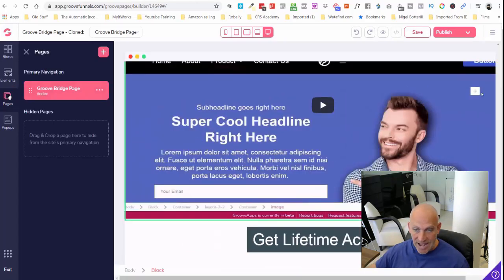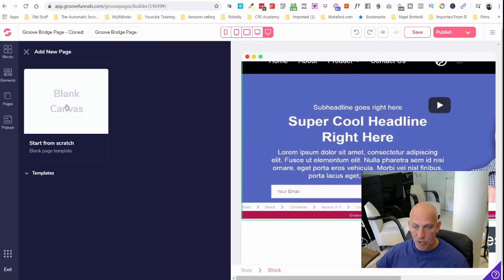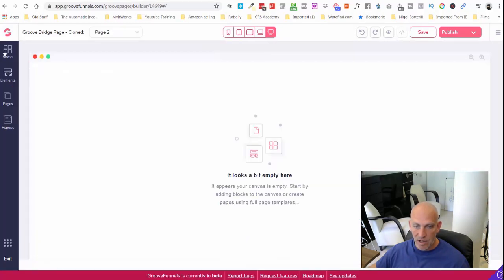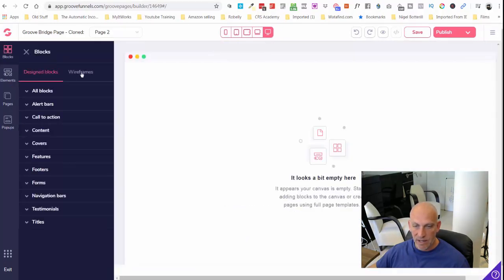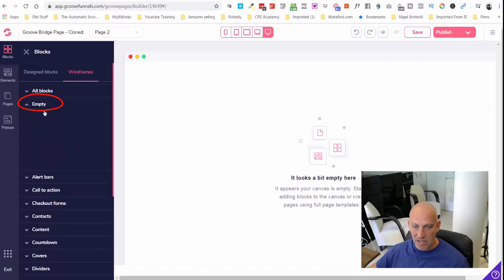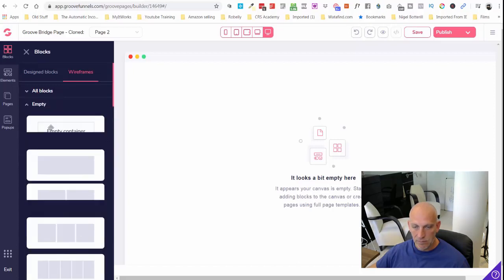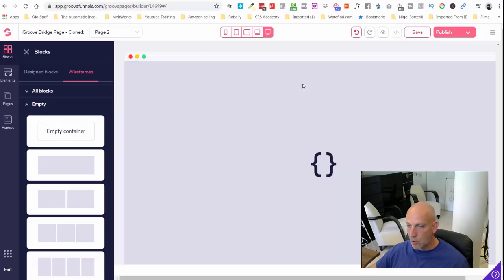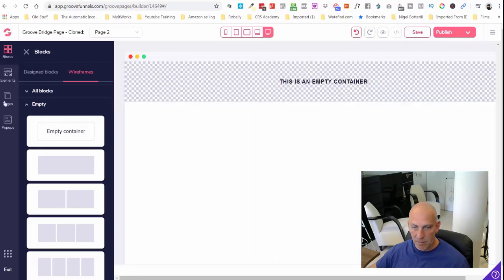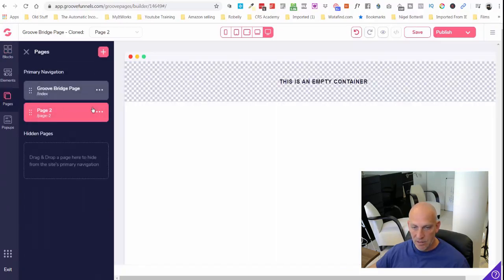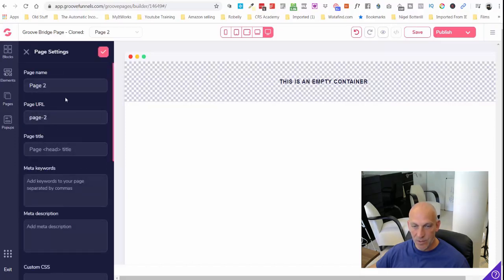So we're going to add a new page, and we're just going to use a blank canvas, and I'm just going to drag over here just a blank empty container. Perfect. That's all I want, is that empty container there. And then I'm going to go back into pages, and I'm going to come into here and edit the settings. And this is where it's going to work.